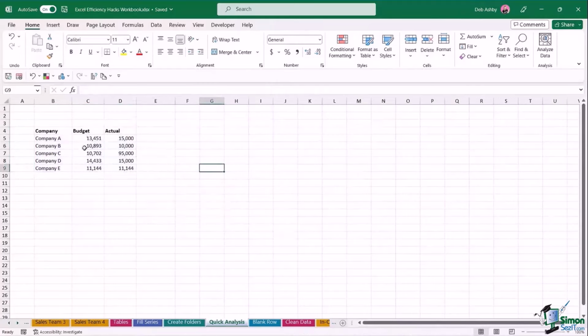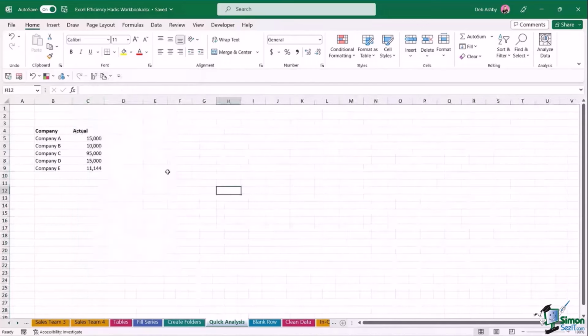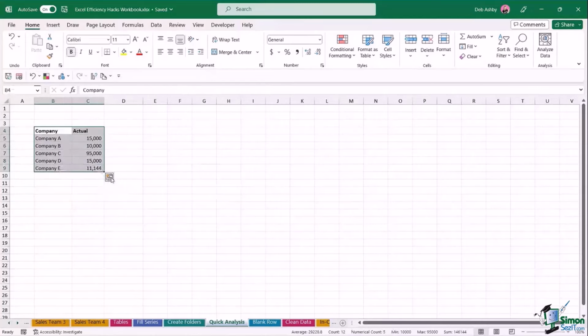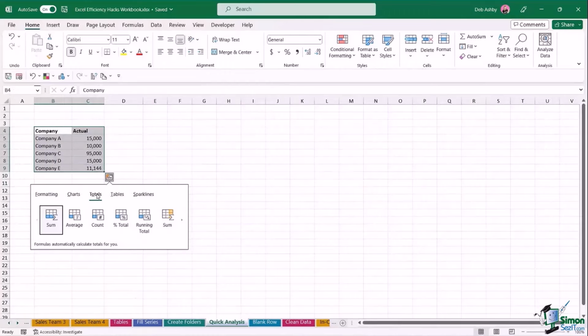Now, another little thing here, I'm just going to remove one of these columns. So let's get rid of the budget. I'm just going to delete that out. Because another thing that I use this all the time for is if I select my data again and click on Quick Analysis, in this totals area just here, this is a really quick way of adding some average, count, maybe a running total of your data, a percentage of the total, things like that.